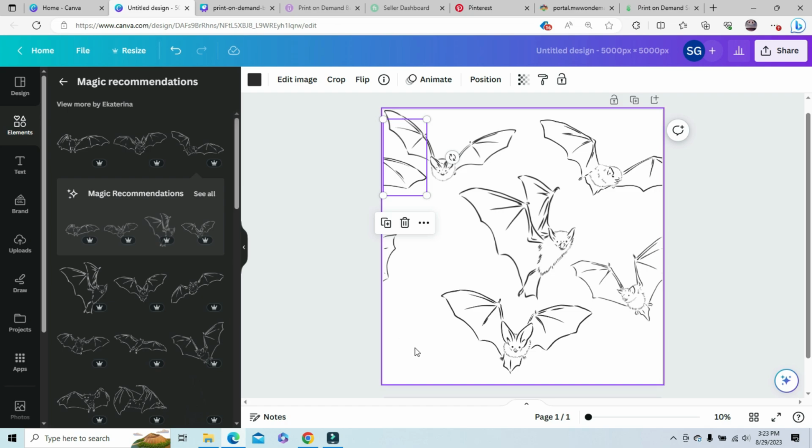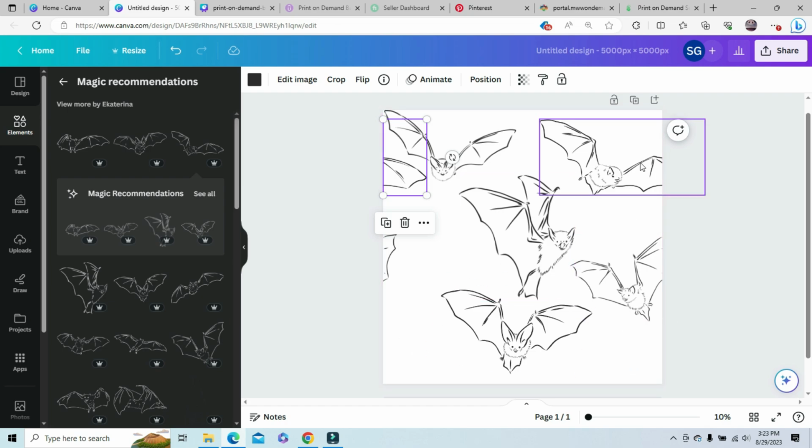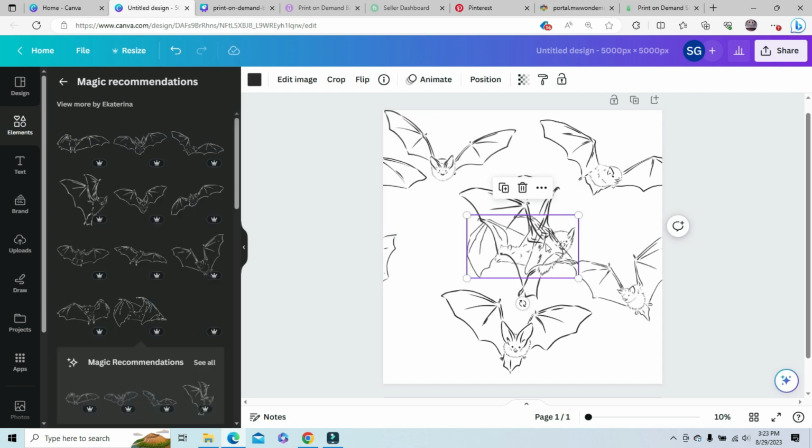I think I'm gonna add another element here, another one here, and then maybe one on the bottom to where it will copy on the top. So let's see what we can do. I don't really want to repeat any of these.